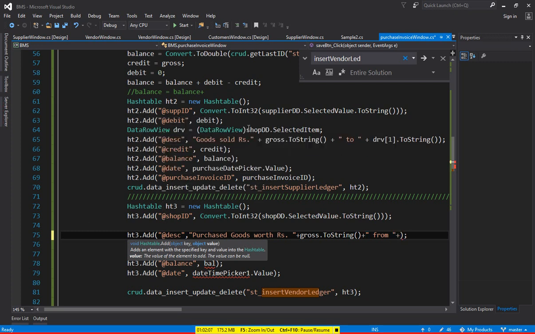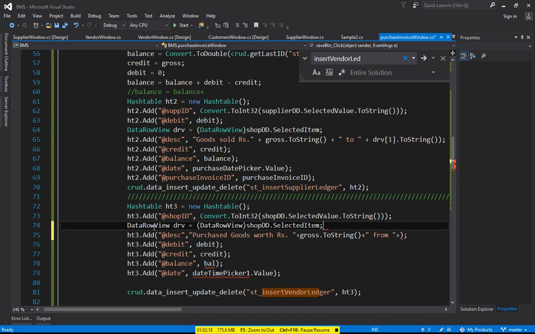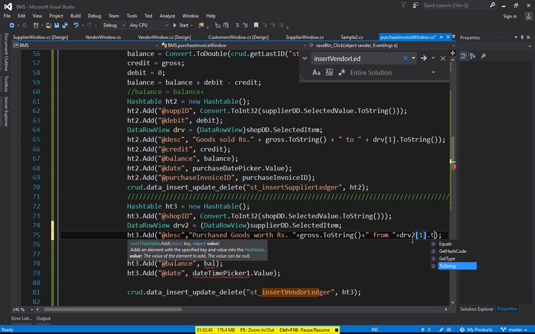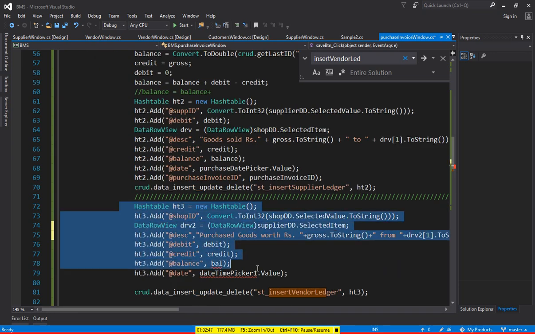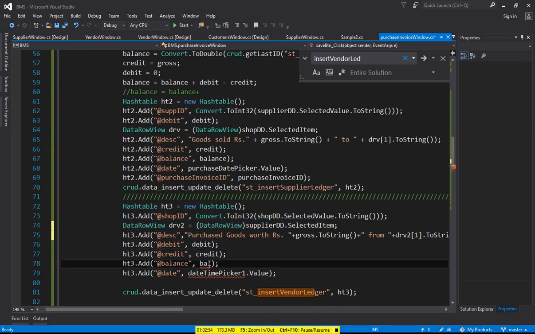So how can you pick up the name of the supplier or the shop, sorry, from the supplier? So you can specify one thing, that is DataRowView. Let me copy this line and paste it here and specify the supplier drop down, and then from that supplier, so from DRV2, it should be DRV2 because DRV is already up above. Now DRV2 dot of 1, because on first we have the name of the supplier. So goods purchased worth rupees. This is, guys, this code is for shop. So this shop has purchased the goods of rupees this from this supplier, and then the debit, the credit, the balance, and then the value should be from the purchase date picker.